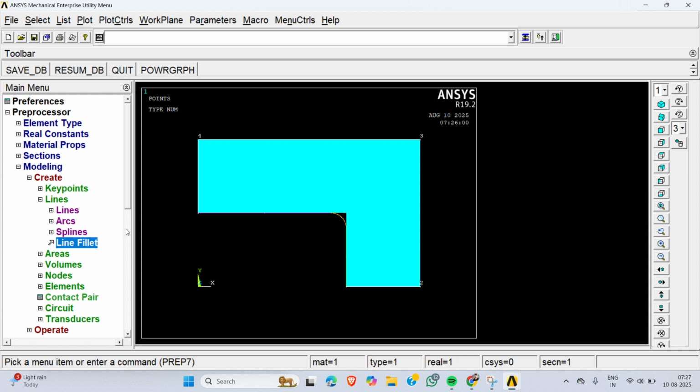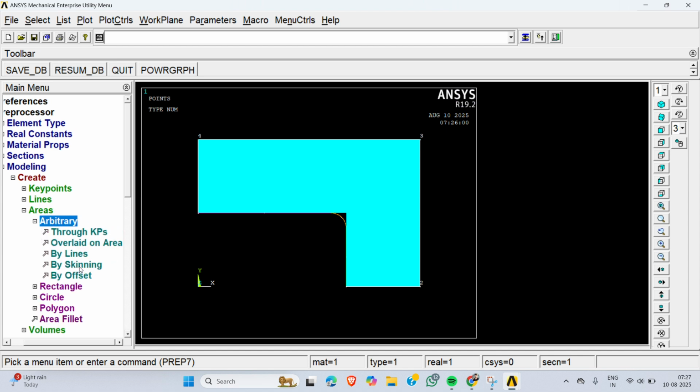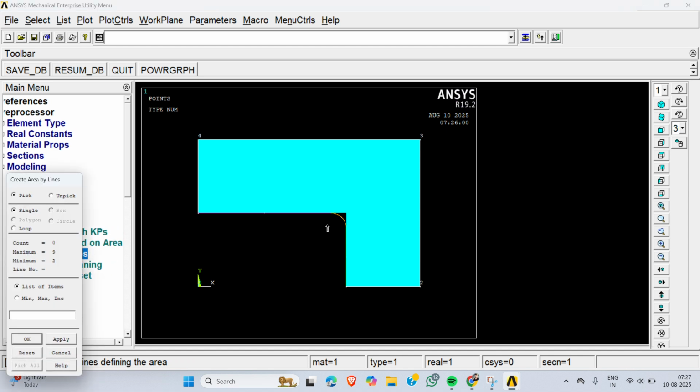After this we need to create the area. Again we go to areas, arbitrary, through lines. Here we have lines: first this arc, then the top edge and the right edge. Click OK.